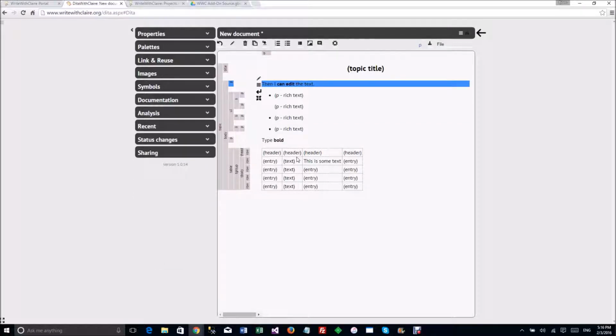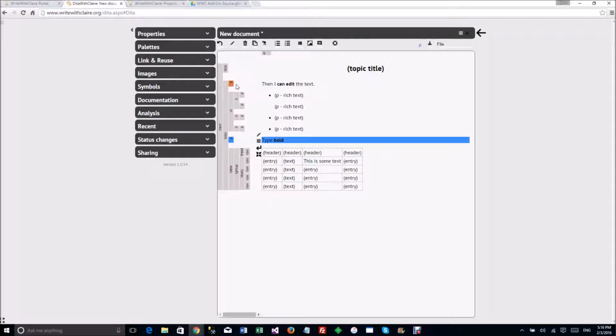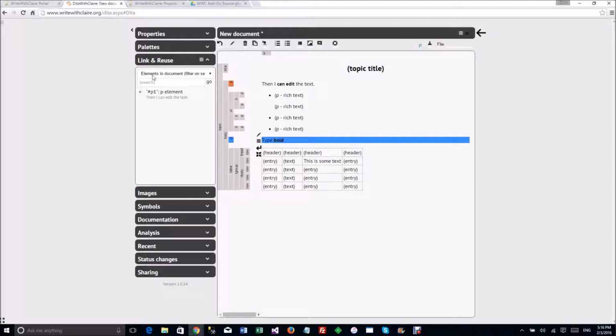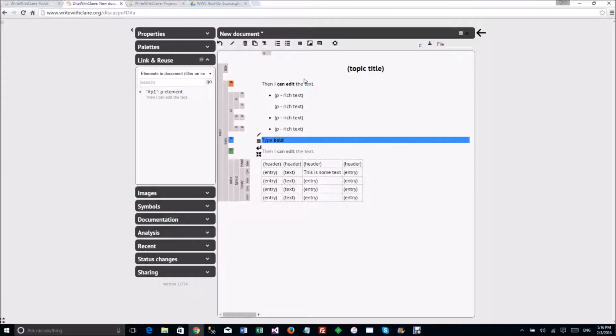And what else? We can of course use conrefs. So let's say I want to insert this paragraph here behind this one. I can go to my link and reuse pane and look at all my elements with an identifier and have only one, the P1. So I can just say link to this content here, and I have a copy of it down here. It's gray because I can't edit it, and it's green so I can see it's a conref. And if I go and edit the text up here, add some text here, hit return, you see it will change down here too.